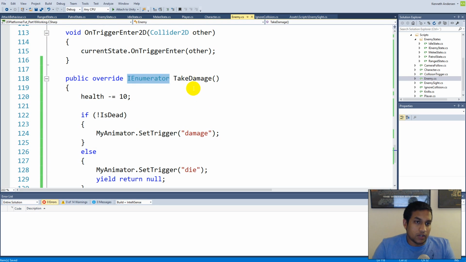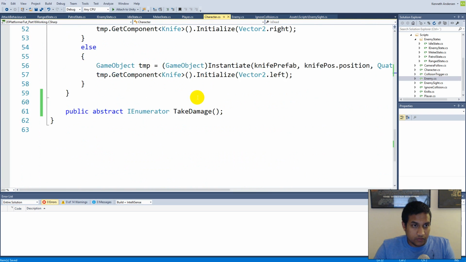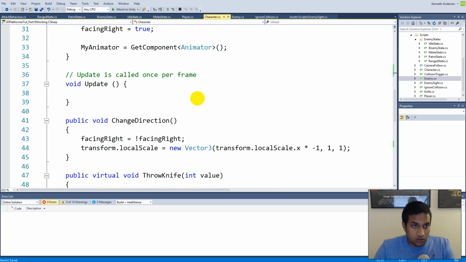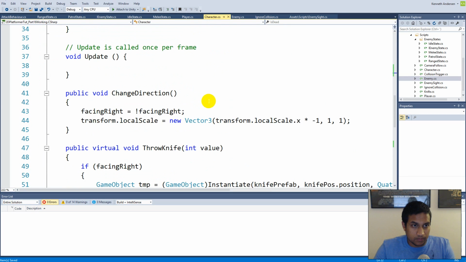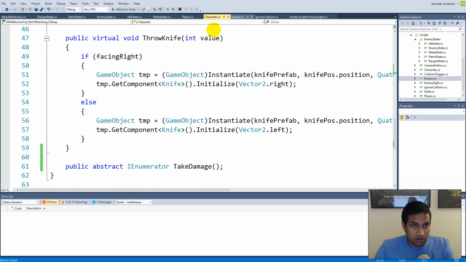Okay, so now we have a take damage function, but we are not calling it anywhere. We're not using it for anything yet. So to use this, we will have to go to our character, and we will have to go to the OnTriggerEnter function. And didn't we make that?